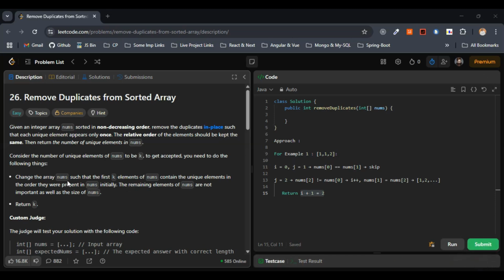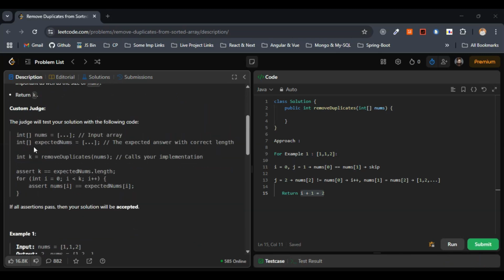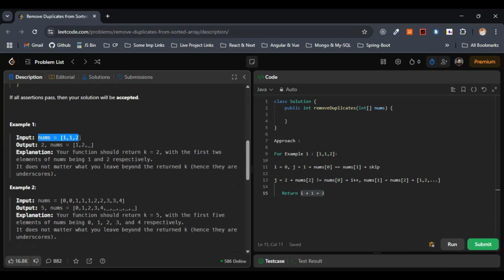Here we have been given a sorted integer array nums. You can clearly see in example one that the array is sorted: 1 1 2, right? We have been given a sorted integer array nums, and we have to remove the duplicates in place.